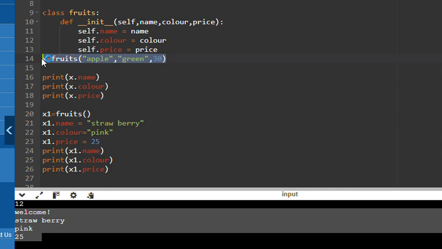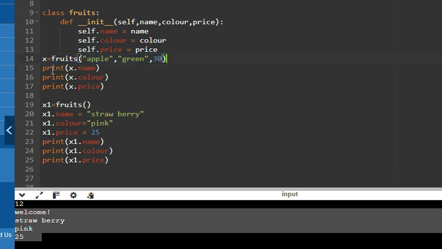By this, the lines of code will be reduced. The lines of code will be reduced by using this init method. We can access directly over here in this way. To access a particular name value, we use print x.name and we'll get apple. To access the color value, we'll get the color value. Then price. Similarly, we can work with this constructor also.